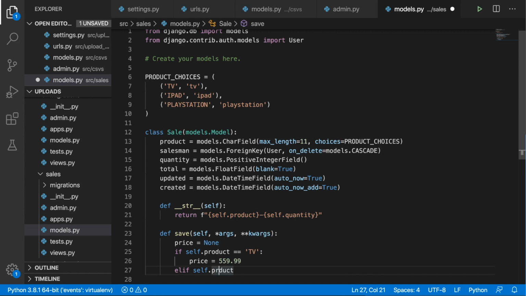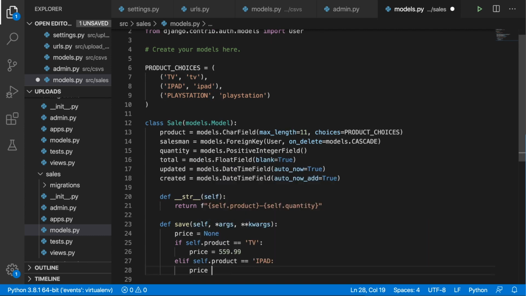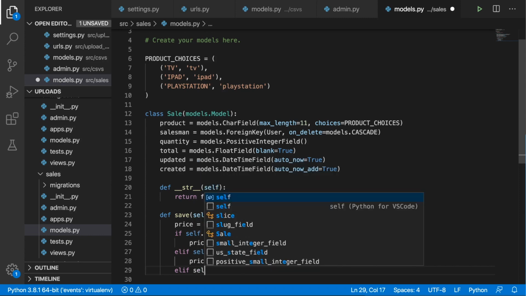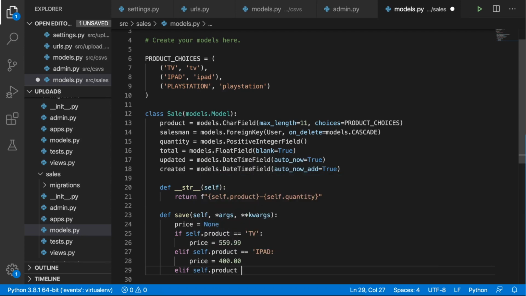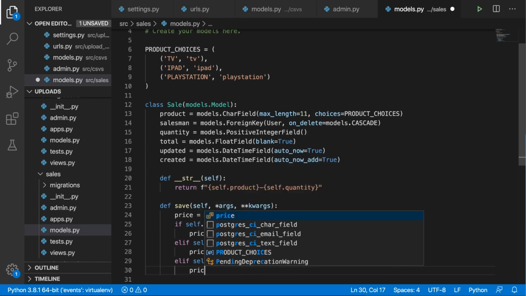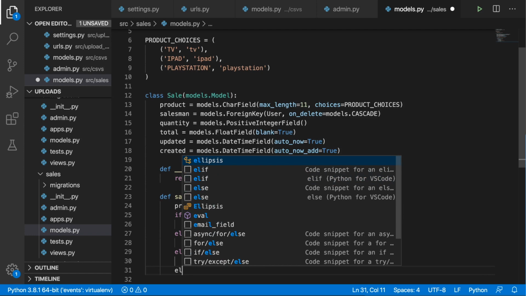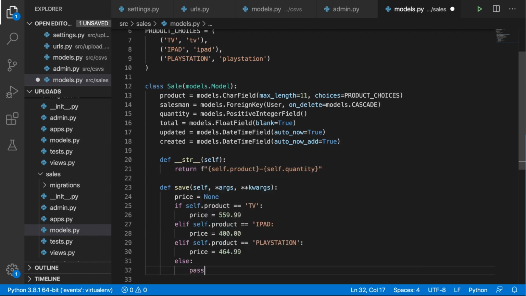So I made a typo, sorry about that. Is equal to iPad, and in this case let's say the price is going to be 400. And let's do another elif self.product is equal to PlayStation. So in this case let's set the price to maybe $464.99. All right, and then else, and let's write pass.